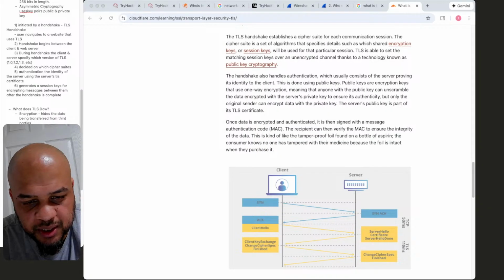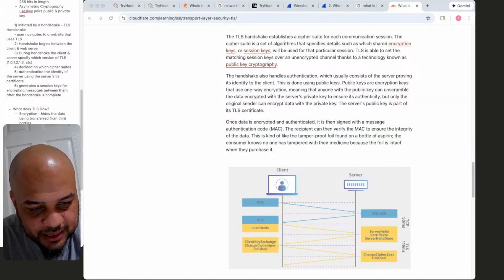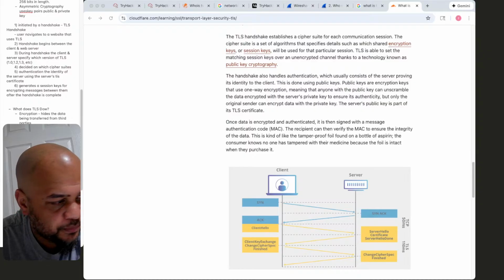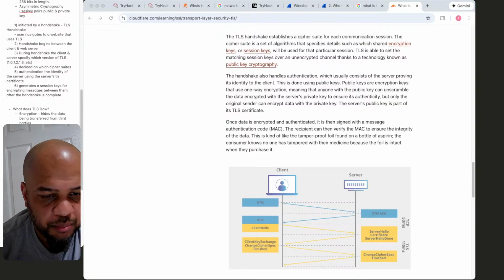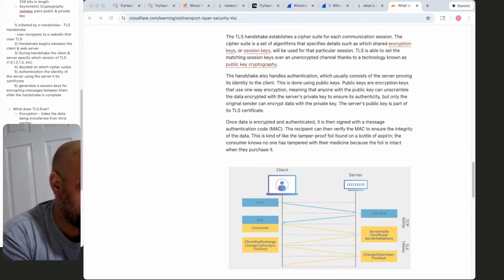This is done using public keys. Public keys are encryption keys that use one-way encryption, meaning that anyone with the public key can unscramble the data encrypted with the server's private key to ensure its authenticity. But only the original sender can encrypt data with the private key. The server's public key is part of the TLS certificate.